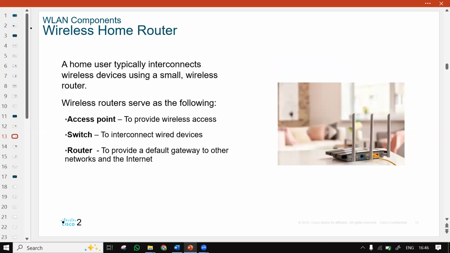Then we have the home router. A home user typically interconnects wireless devices using a wireless router. A wireless router serves as the following: an access point, a switch, and a router. With the wireless router, we are not going into deep configurations, but you see it serves three purposes, which can be served by three different devices. An access point can be a different device to a switch and to a router. Those are three different devices.